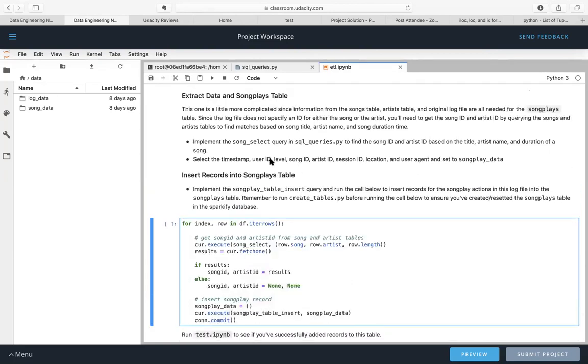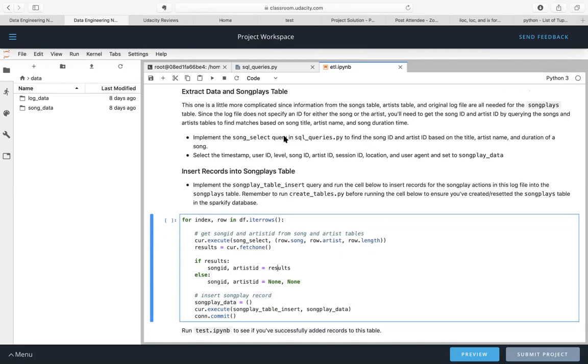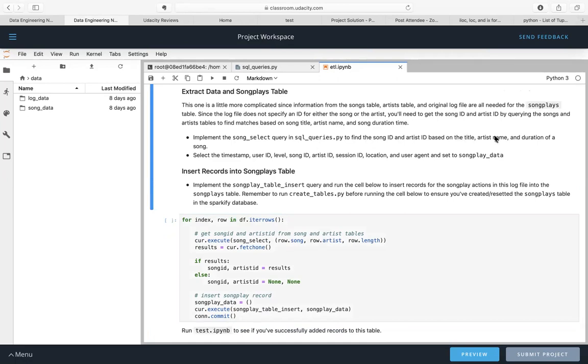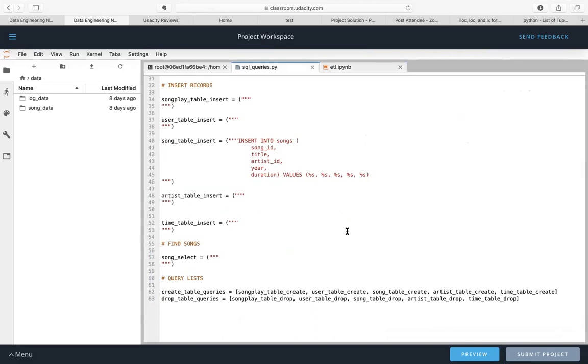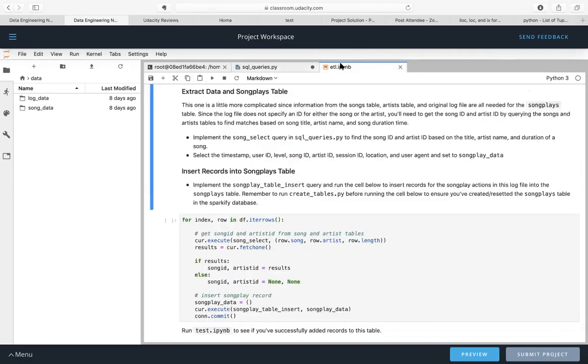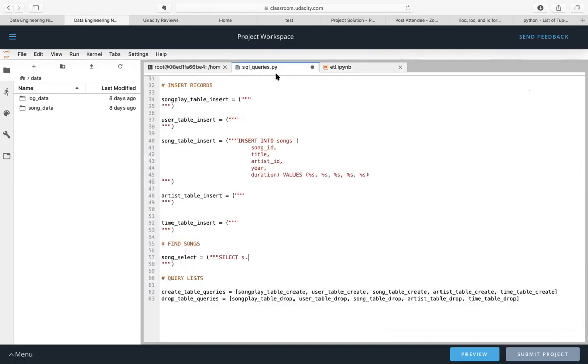All right. So here it says, implement the song select query in SQL queries to find the song ID and artist ID based on the title, artist name, and duration of the song. So if you go here, you have the song select. You're going to create a SQL statement, a SQL query. So you're going to select, and what do we want to select from our songs table? We want to select the song ID and the artist ID.